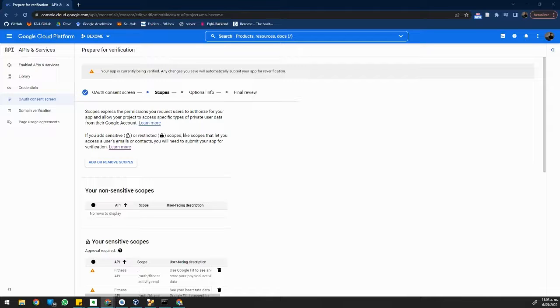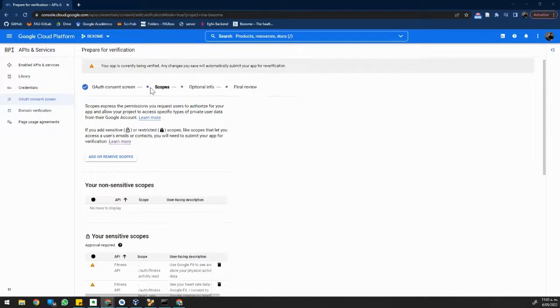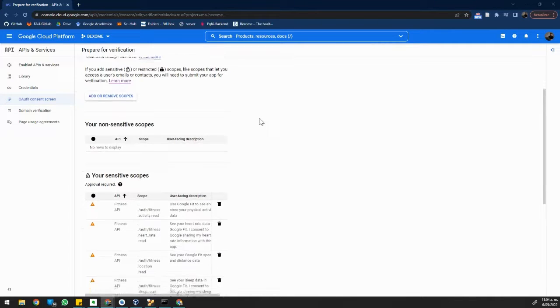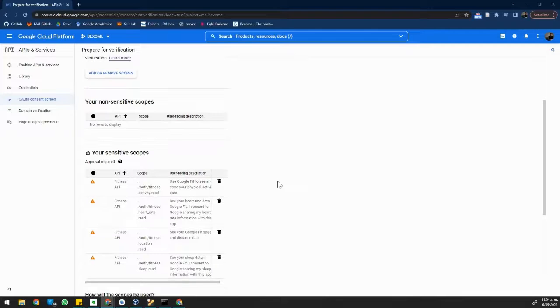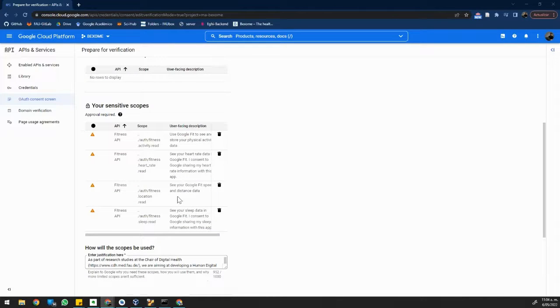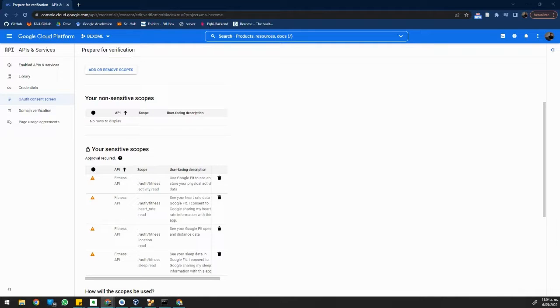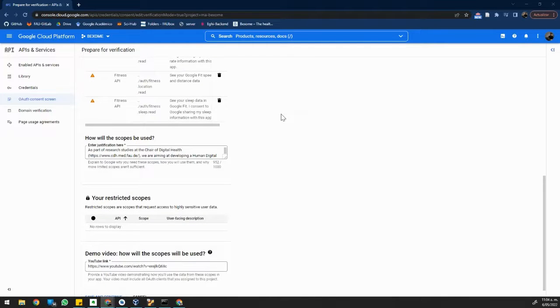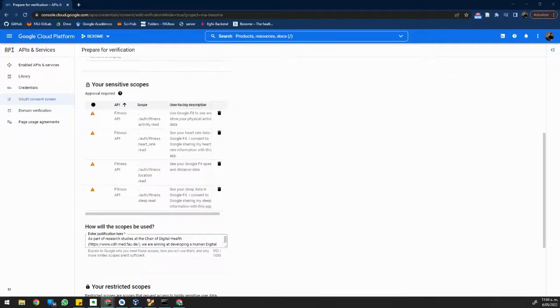So first of all, here you can see this is the Bexome project. The scopes that are being accessed are the fitness activity read, fitness heart rate read, fitness location read, and fitness sleep read. As you can see, there are no non-sensitive scopes used, and also no restricted scopes are used. So those are the only scopes accessed. So I will show you in the application how those are used.